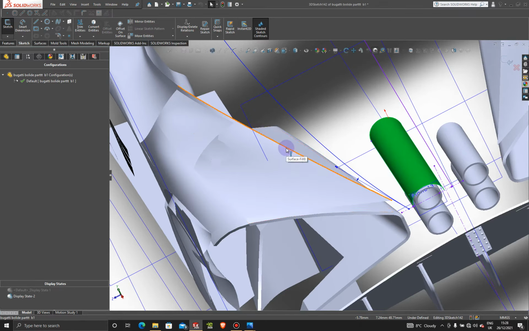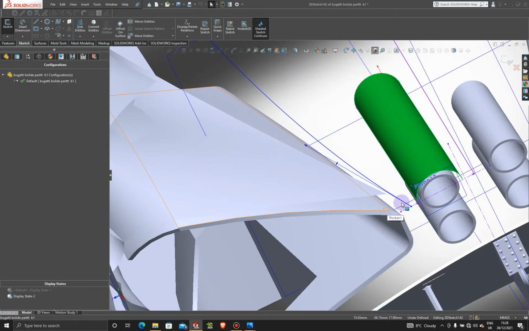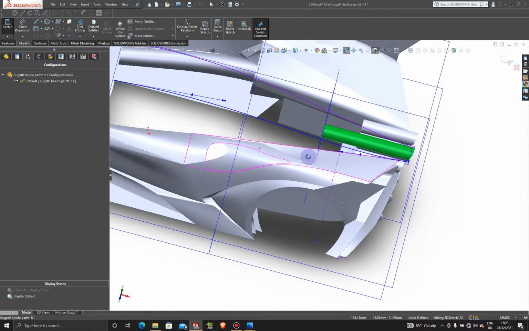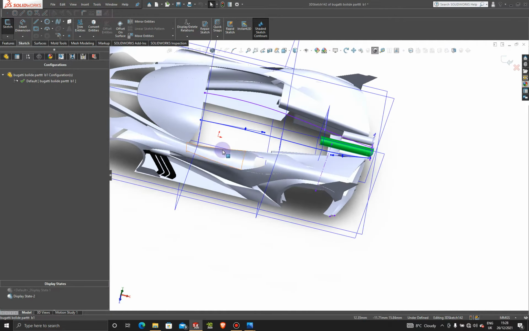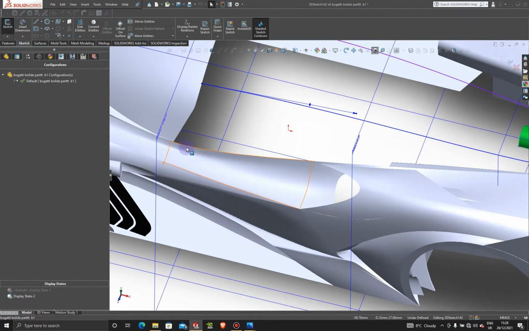this surface edge here. And to do that, of course, we need to create a 3D sketch all the way from here to here. All right, and at this point, we're not going to add a 3D sketch on the windshield. Okay, so exit this sketch.